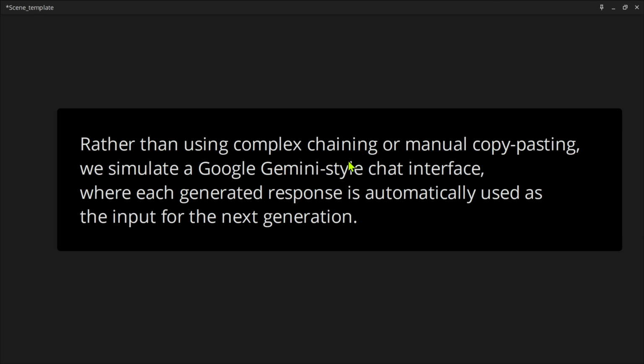So instead of using complex chaining or manual copying, we are going to simulate this Google Gemini style chat box, where the generated output will automatically become an input for the next generation.